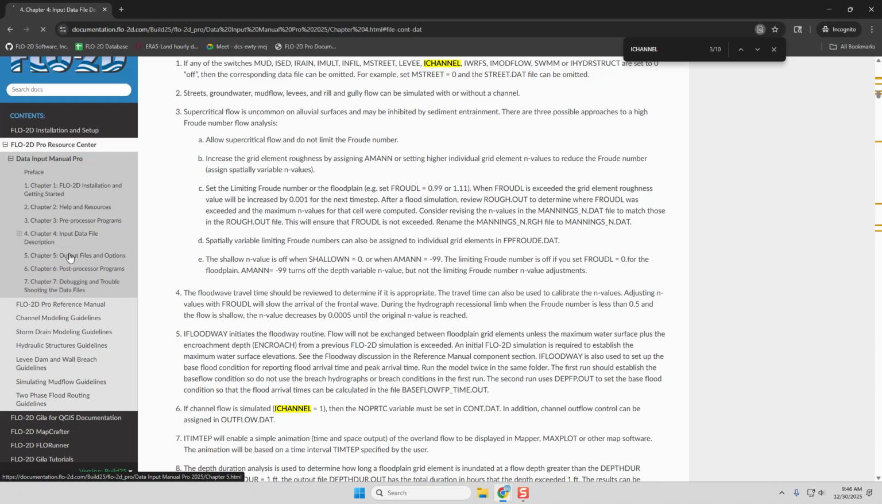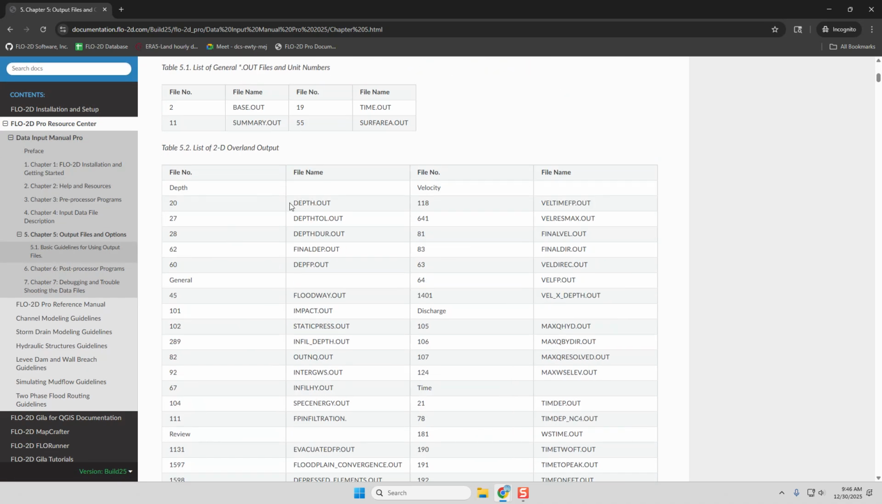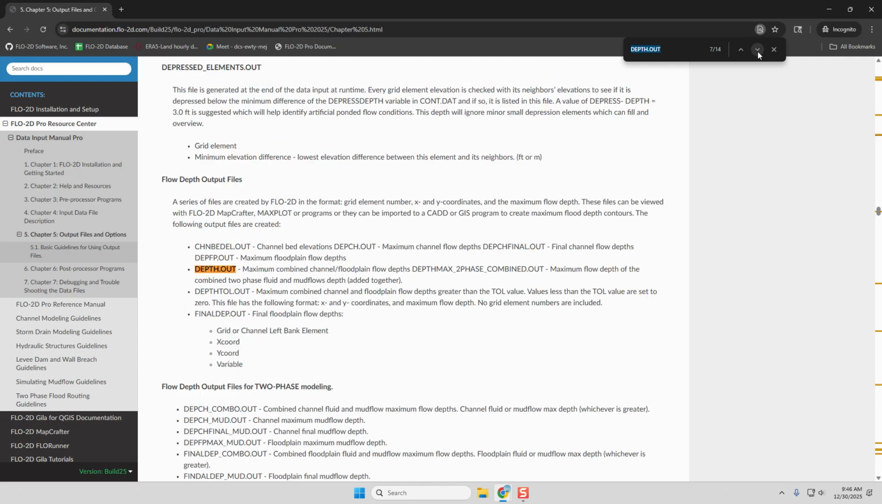In chapter 5, there are the output file descriptions. So if I go down here and I get one of these, let's just get an easy one, depth.out. And if I hit Control F, I'm going to have to click this a few times to get down to the actual file. You can see the actual file description is right here. So depth.out is the maximum combined channel and floodplain flow depths. I think it's also combined street too, for the FLO-2D run, okay?